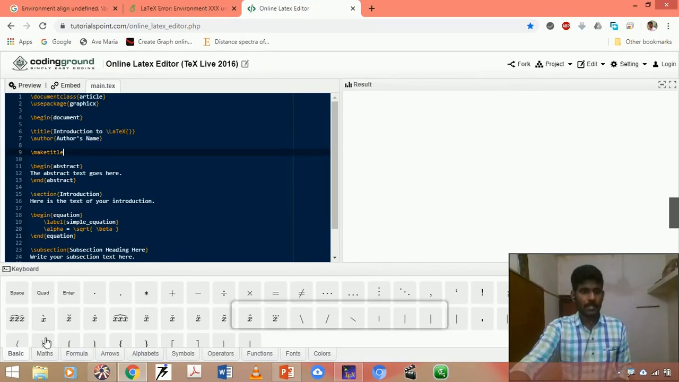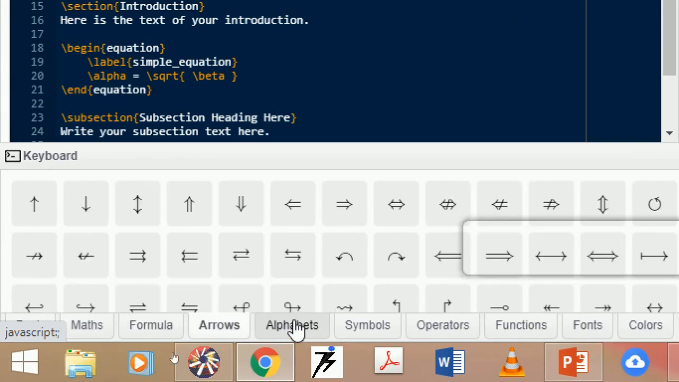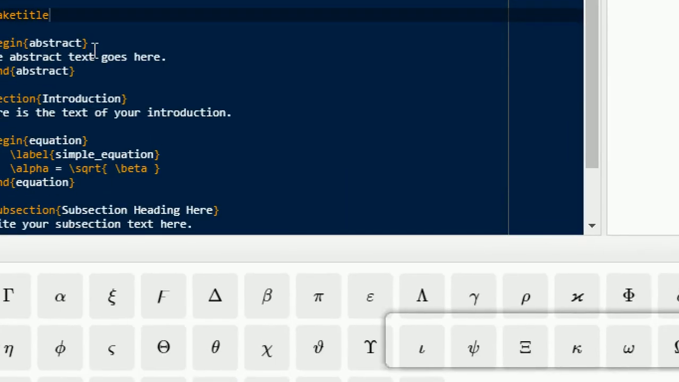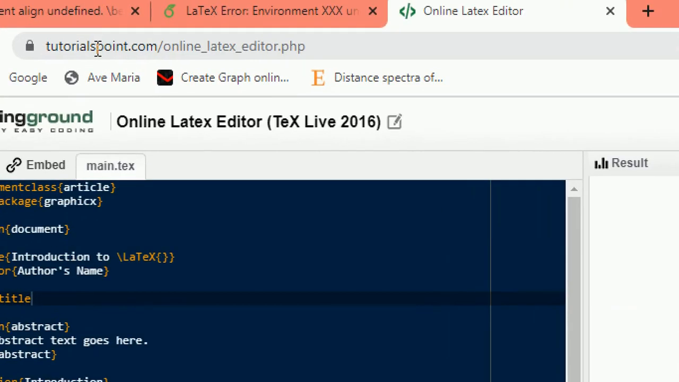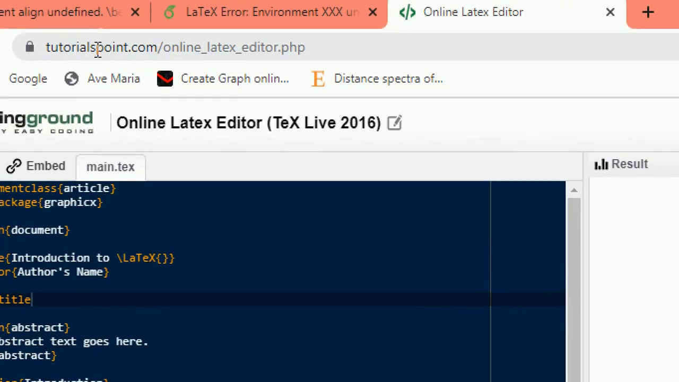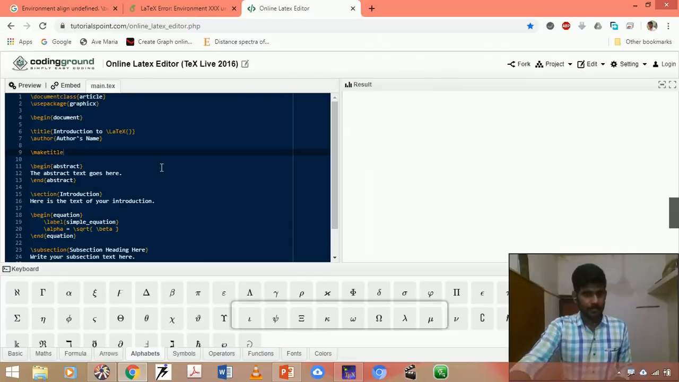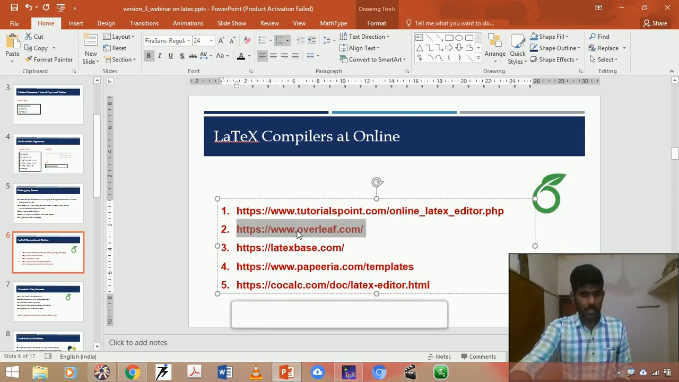Here, a special feature is that some of the mathematical notations are given by default. See, you can pick from a lot of options, and likewise you can collect some more notations to pick easily. So this is the page of Tutorialspoint, one of the popular online LaTeX editors. Next we are going to see Overleaf, which was recommended to you.